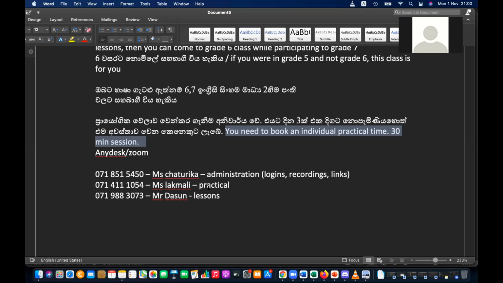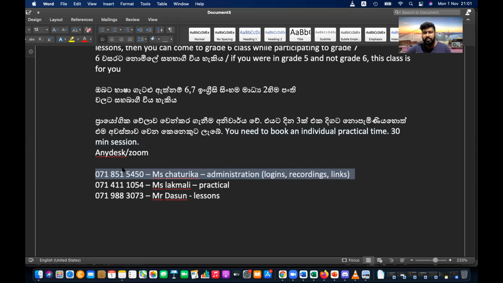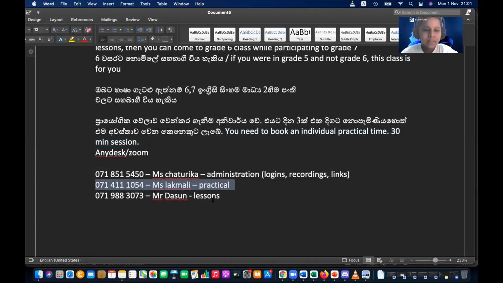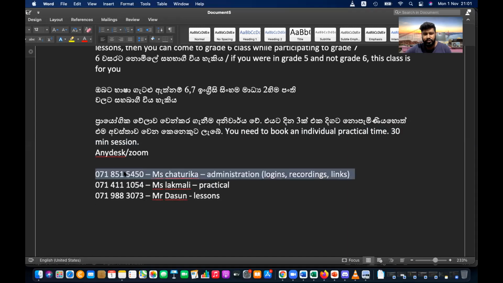Okay, the special numbers. If you have any administrative issues, login issues, recording issues, link issues, please talk to Ms. Chaturika with this number. You can note down this number, take a screenshot. Don't miss it again. And if you're having a practical related issue, I have both of the numbers. If you miss the practical session, you have to talk with Ms. Lakmal and get it arranged, and you can talk to Ms. Sumudu as well. If you want to connect with Sumudu, you can contact the first number again. Chaturika's number, Sumudu will also be available there.